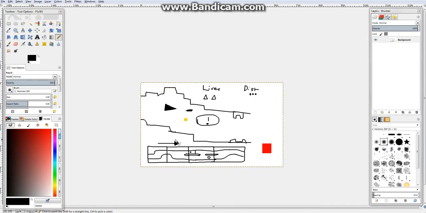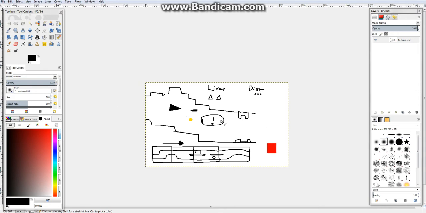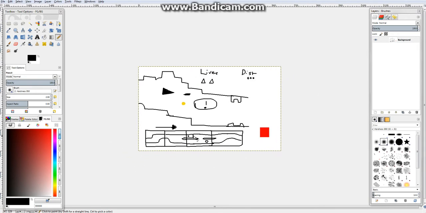So I would like to just spend some time off camera just creating a sketch for how I want the game to look like. So I'll be right back.